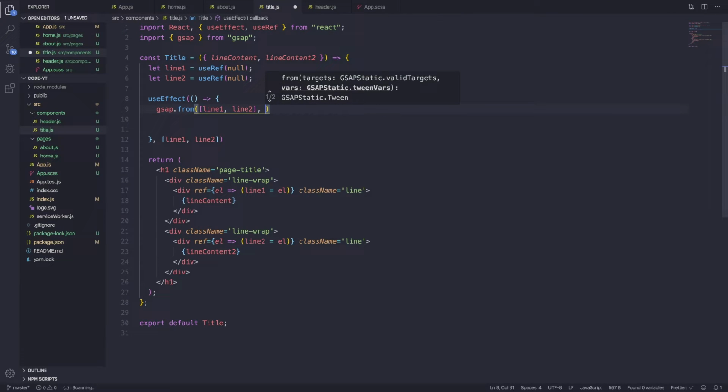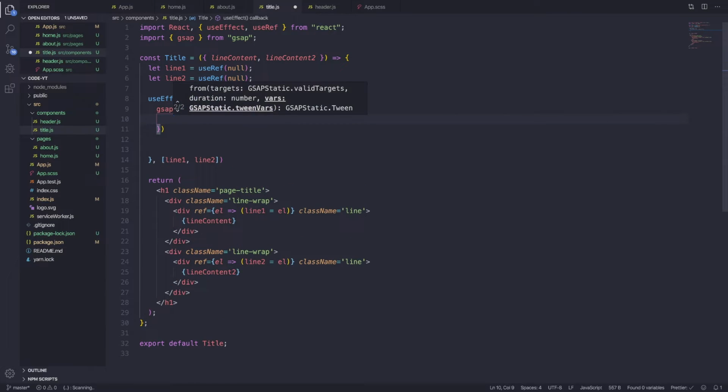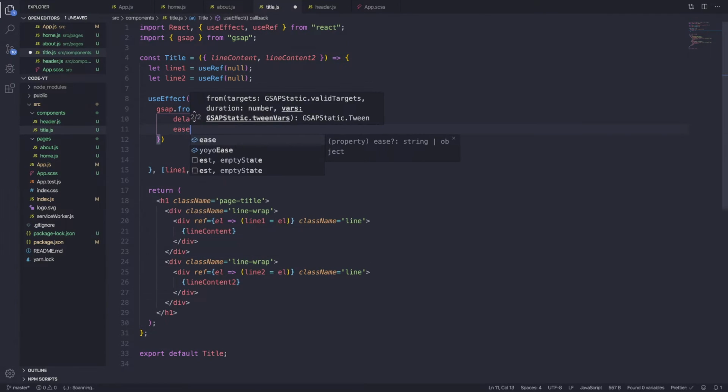After that, we are going to define the duration, which is 0.8 seconds, and then we pass in the configurations or properties that we want in here. We want to give this a delay of 0.8 after it's loaded to run. Then we want the ease set to power3.